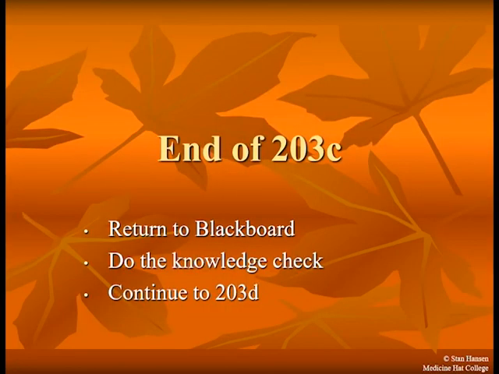You've now reached the end of 203C. Make sure you return to Blackboard and do the knowledge check on this module, and then continue on to Module 203D.